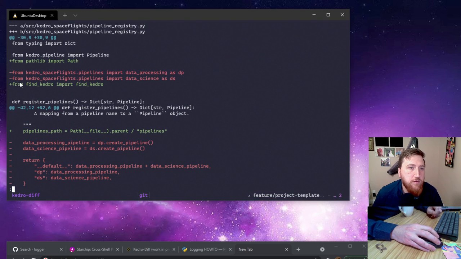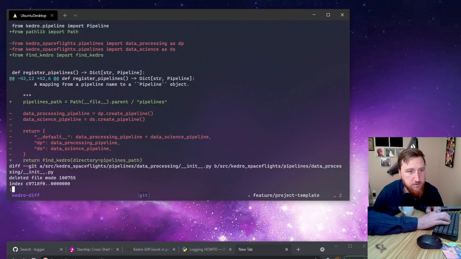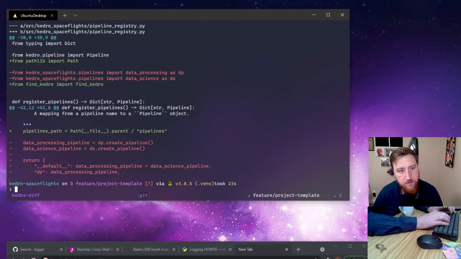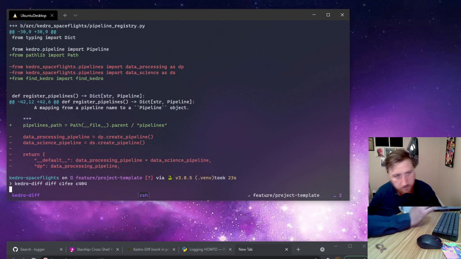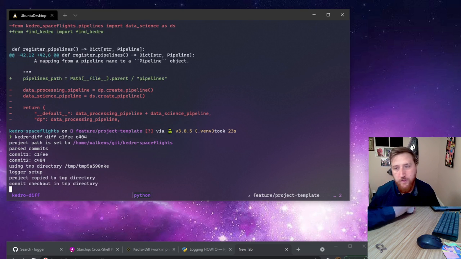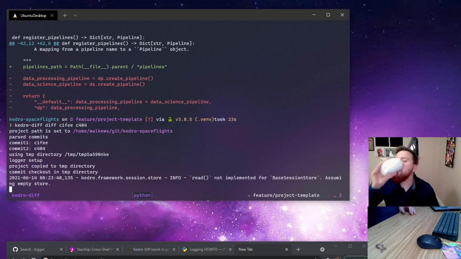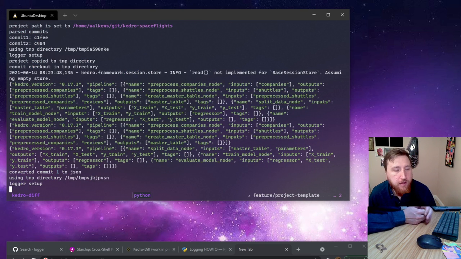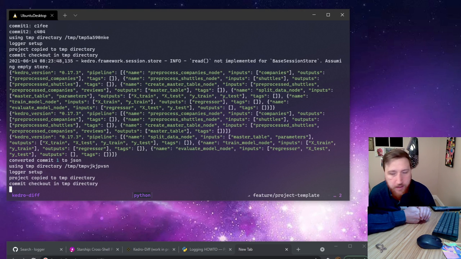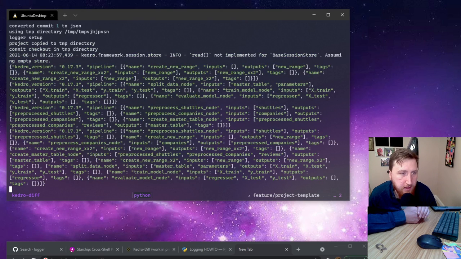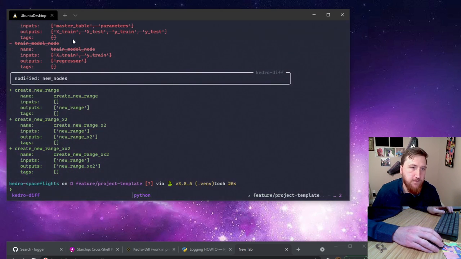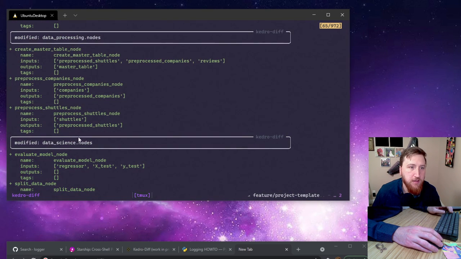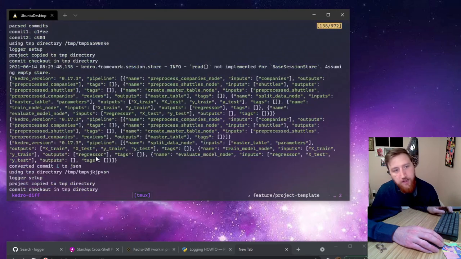And we can see we no longer import the DSDP. We just return find Kedro pipelines path, and it figures everything out for us. Okay. And then when we Kedro diff, next time we need new nodes. We got rid of DSDP. We now have data science nodes and data processing nodes. Fantastic.